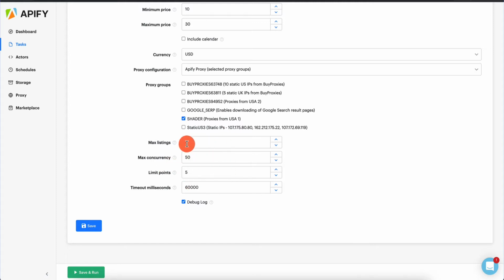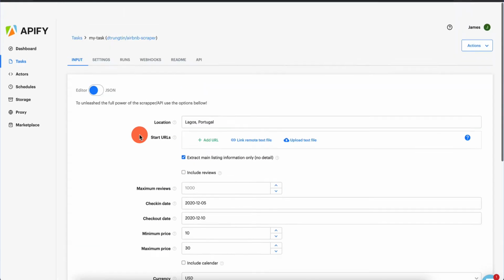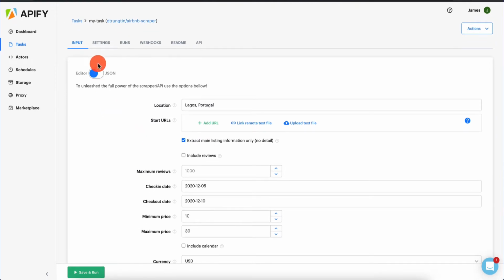These were all default settings except the max listings, and I just set it to 5 to keep it simple because I don't want the scraper to be running all day. I just wanted it to run very quickly, get me the results so I can test quicker and I can have a prototype quicker. And so here is my basic request.